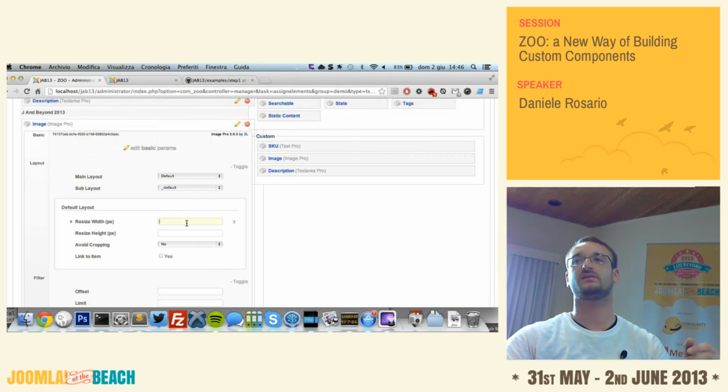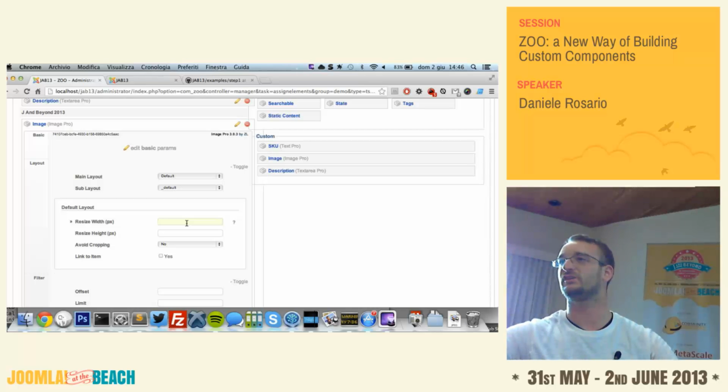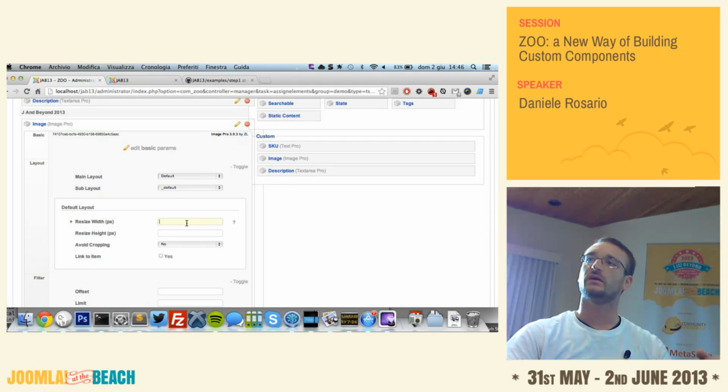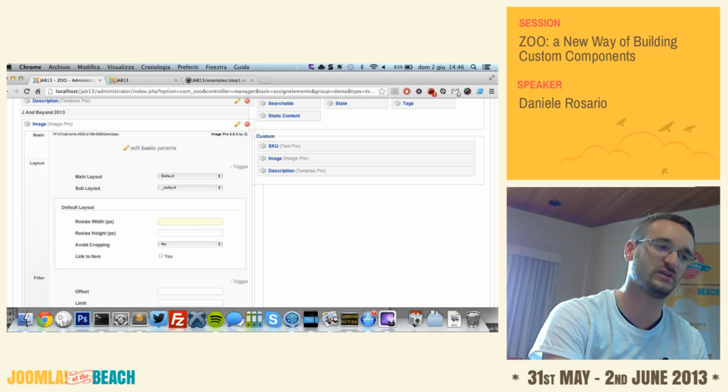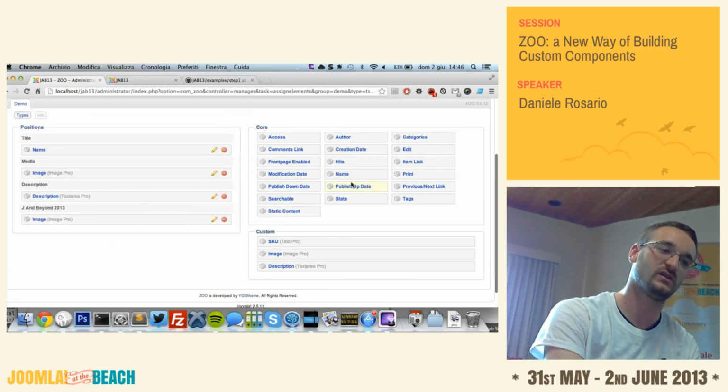And Zoo will automatically resize your image once, store it in the cache, and use the two different images created in each layout. So you can do this for everything, like teaser description, or, I don't know, features. You can just display the first two in the teaser view, and all 2,000 features in the full view and so on, without having the user input the data twice in the item view.